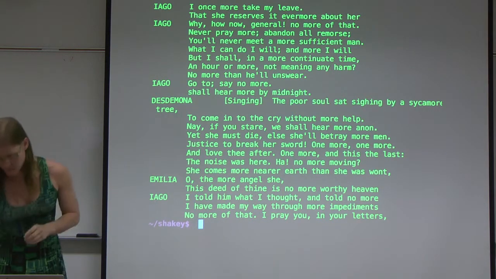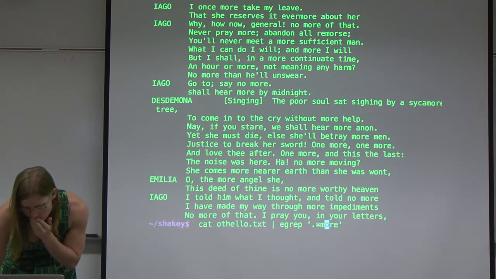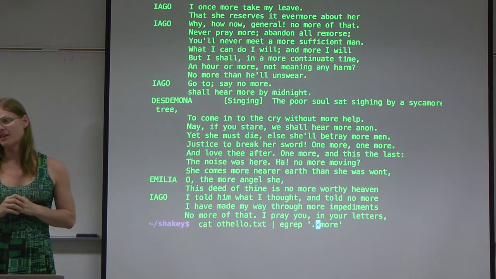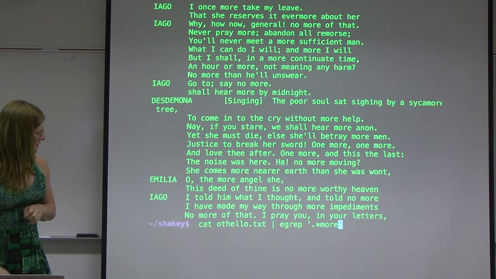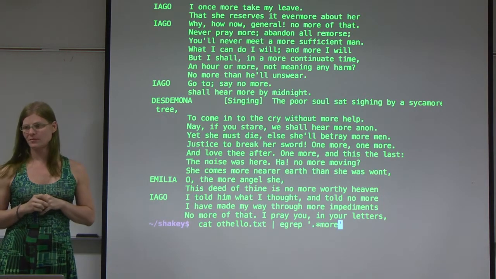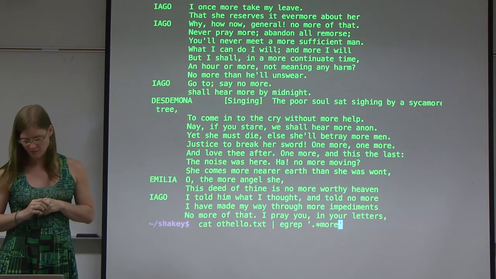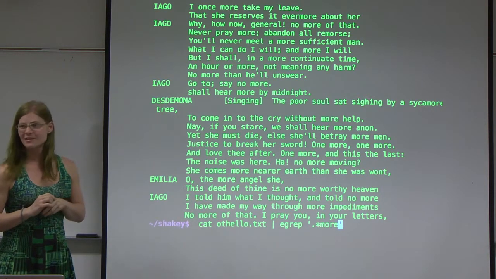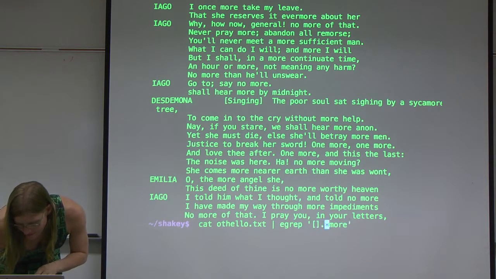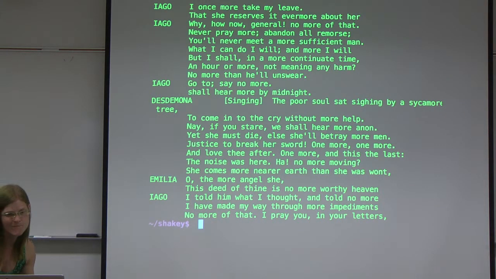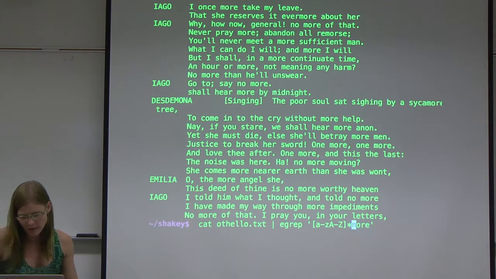Letters. A to Z. Sounds great. How would I write that? Brackets. Where would I put the brackets? Inside the first quote. Right. A to Z, A to Z. Oh, but we want at least one. Let's do that.